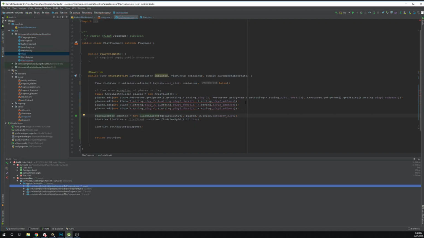Okay, I'm on a Windows machine. If you're on a Mac, swap out the Control button that I say for the Command button. So you can select more than one thing at a time. So what I'm going to do here is take this resources, get system, get string, and this open quote parenthesis here, and I'm going to copy it.